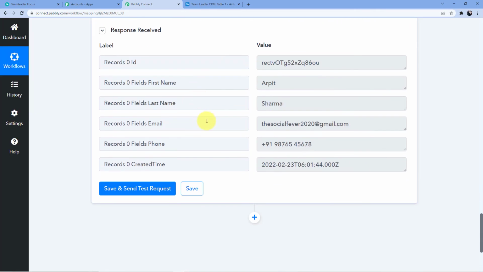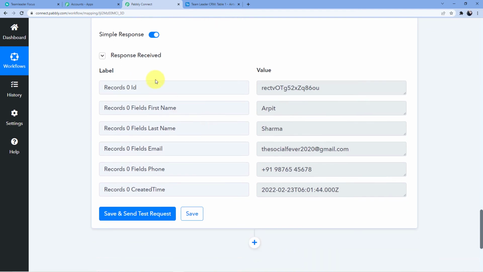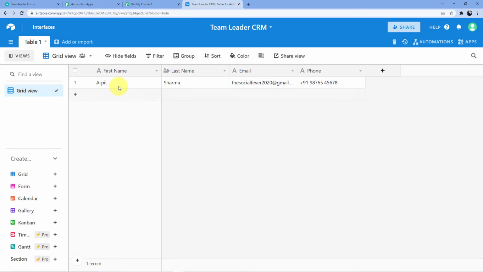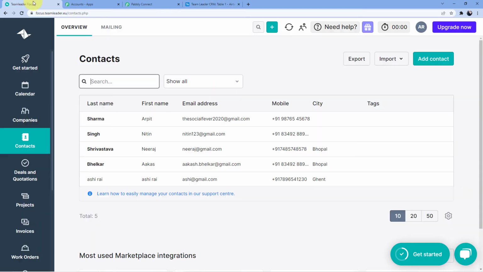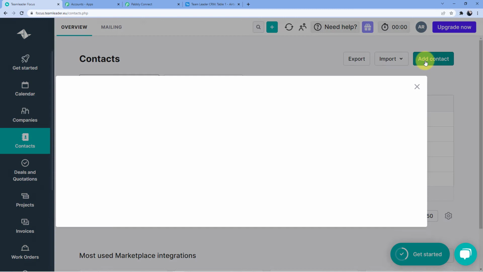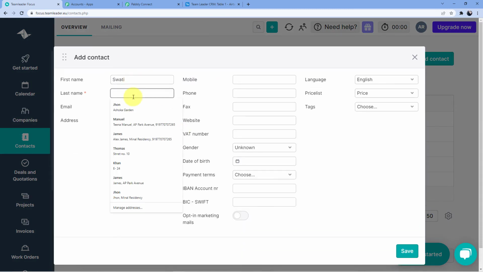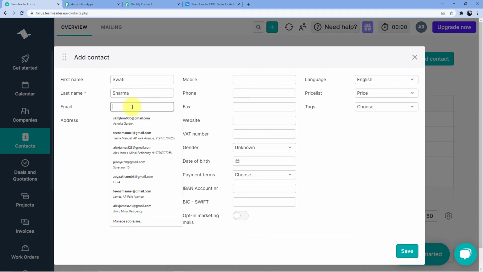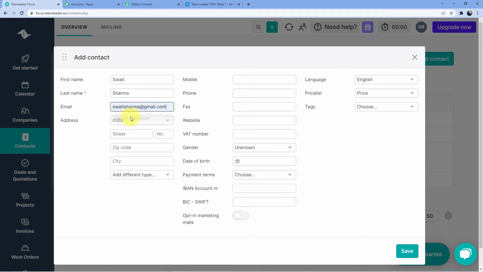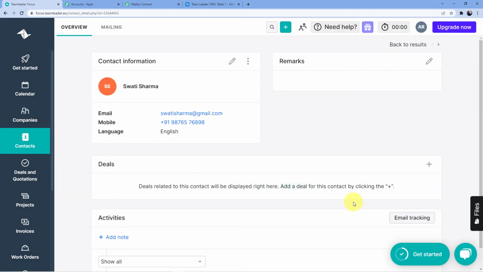And here you can see that the data has been sent to Airtable, and we will go here and you will see Arpit Sharma, socialfever2020@gmail.com, and this is the number. Okay. Now let us try it for another contact. Just go for add contacts. Type in Swati, last name Sharma, email swatisharma@gmail.com, and let us give her a dummy number as well, 98765768898. Okay.